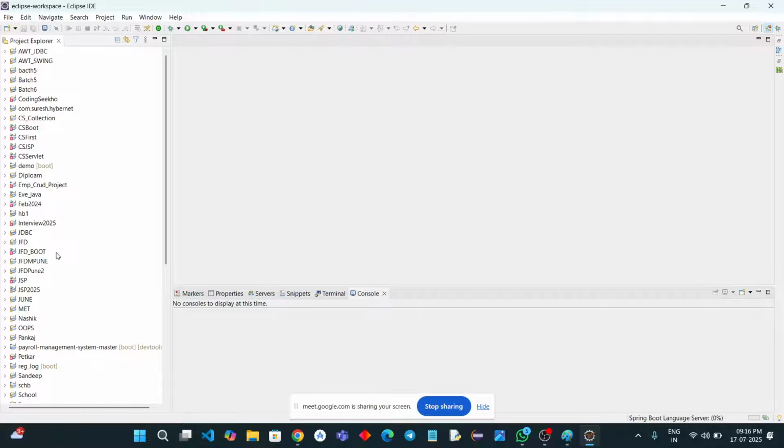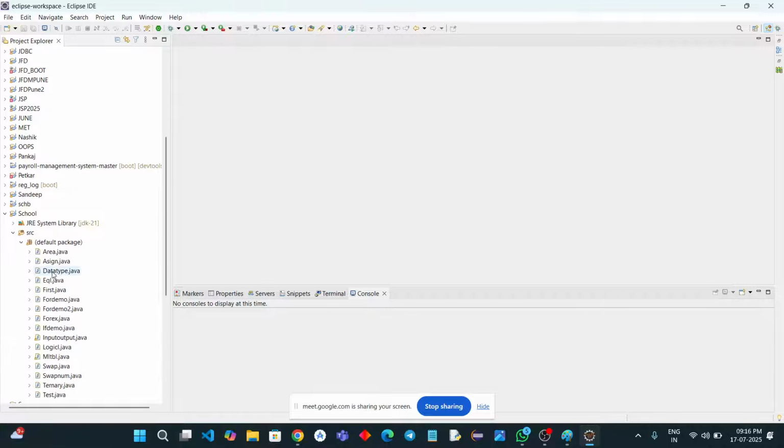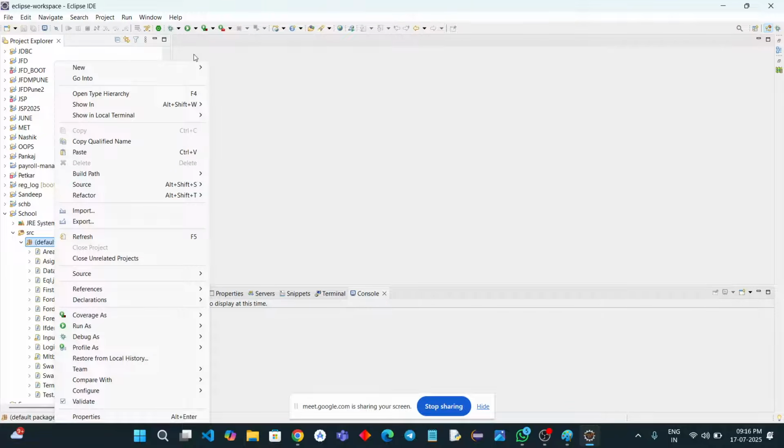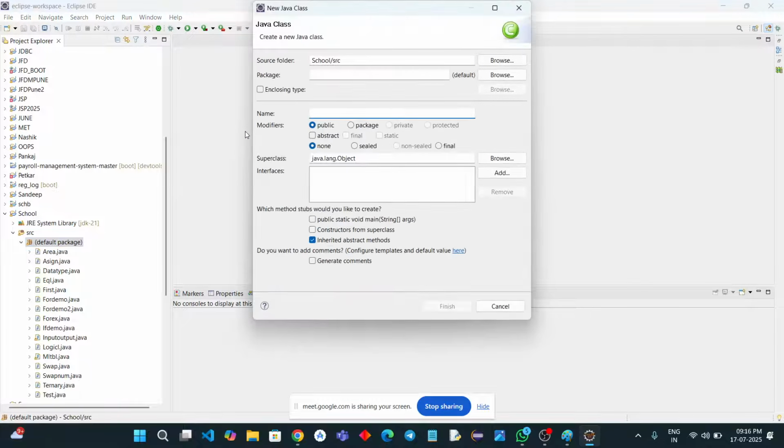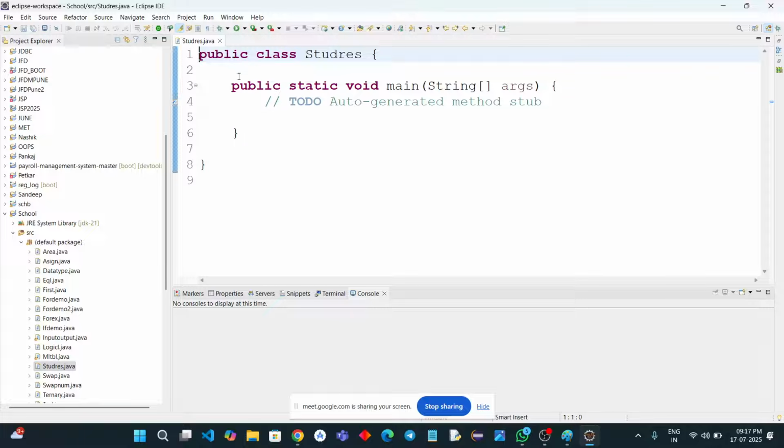The project name is school. You can find it here. Scroll down, this is a package. Just right click on this package, new class. Fine, so I'll name it StudResult with the main method. Now start with the programming.